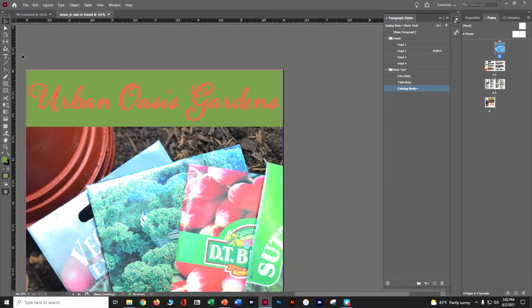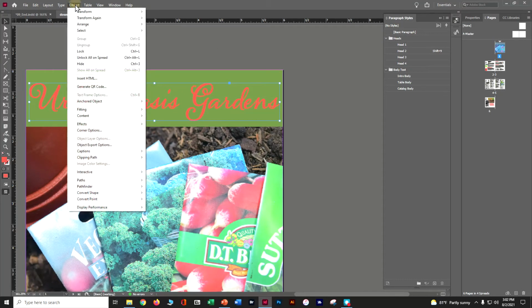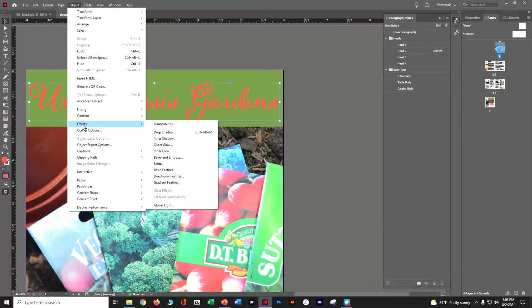We're going to use our selection tool and grab this Urban Oasis Gardens. Now you're going to notice that this has been outlined. This is not necessarily a text anymore. It's been turned into a graphic. So let's go to Object. Let's come down here to Effects. And we're going to go ahead and do a drop shadow.